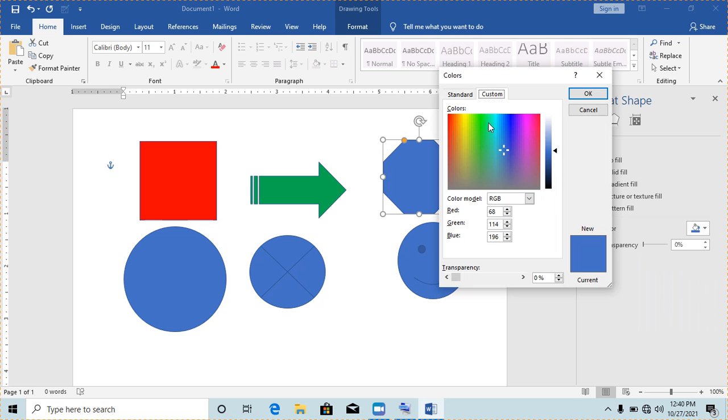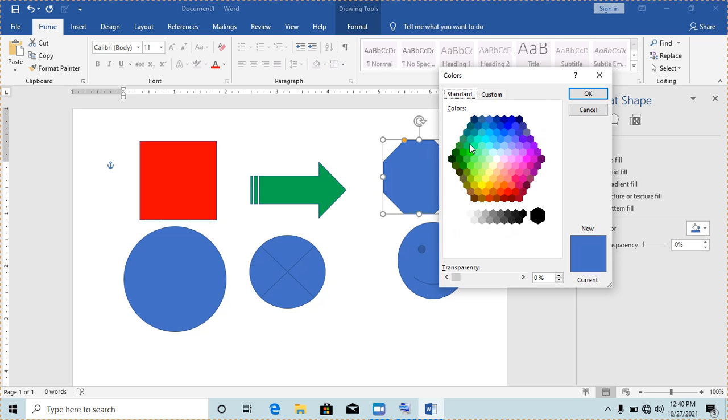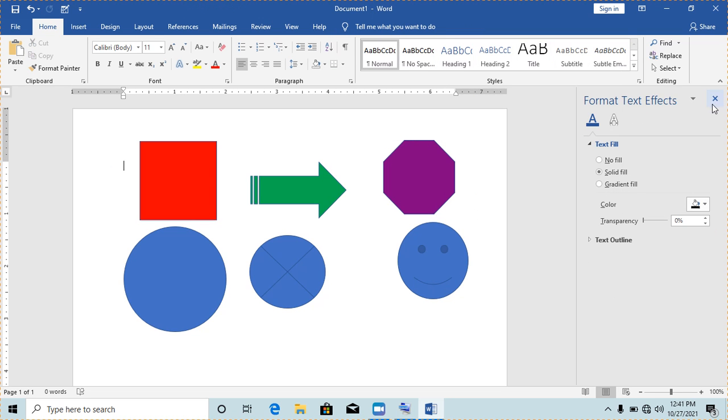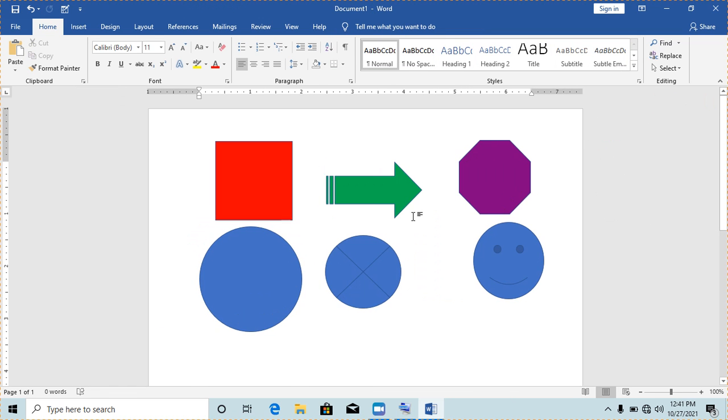More colors brings you 2 options. There is custom and standard, and then you can say, perhaps let me work with purple. So you click on purple and then click OK. So we have our shapes with different colors. Our square is red in color, filled with red. Our arrow is filled with a green color. Our octagon here is filled with a purple color.